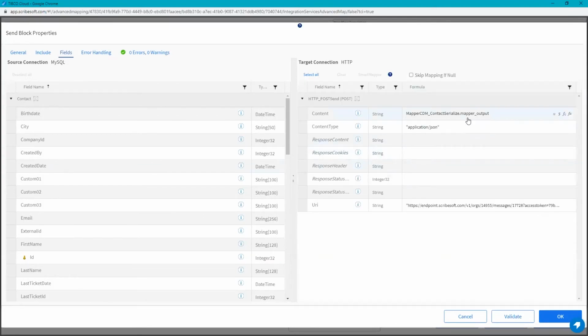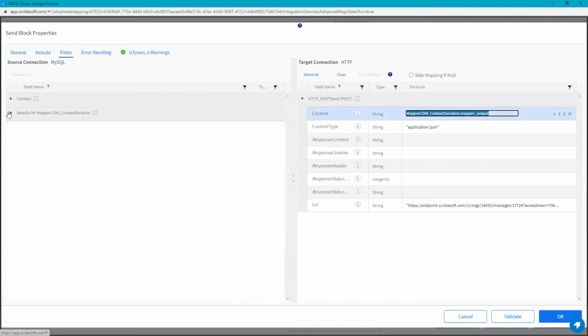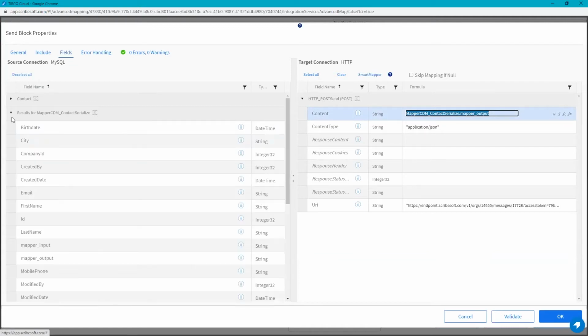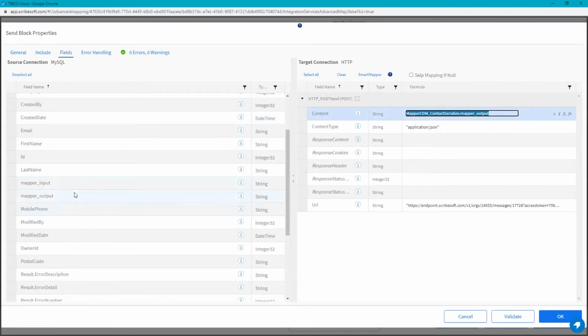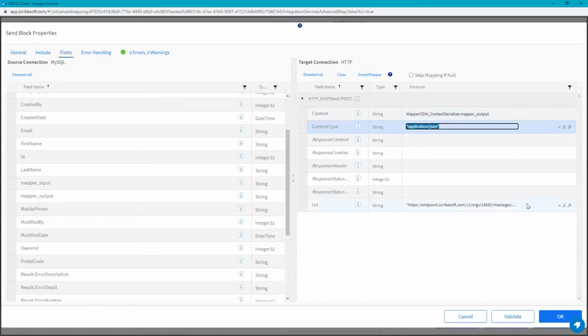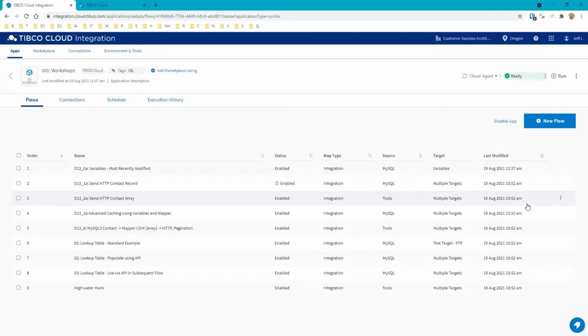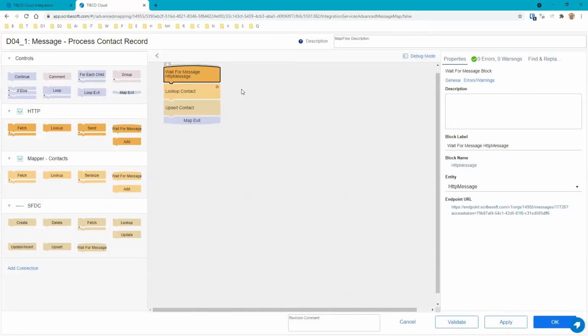Pretty straightforward. We have the content, which is the output of this block. And this output is actually one big JSON string. So mapper output is a big string of JSON. That's the content, and then it's application JSON type. And this is actually another scribe map, which will process this and add it to another database. We can see what that looks like here.